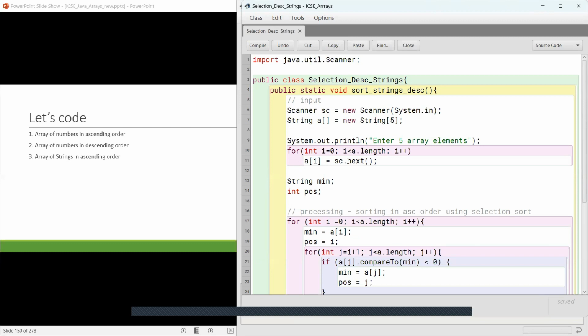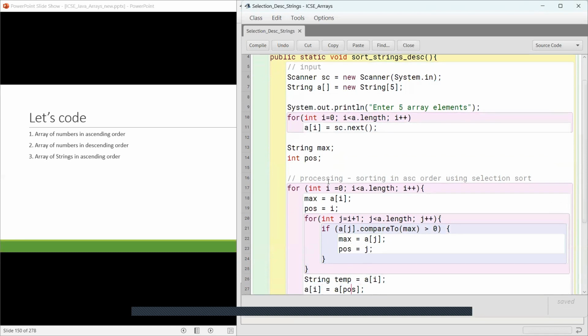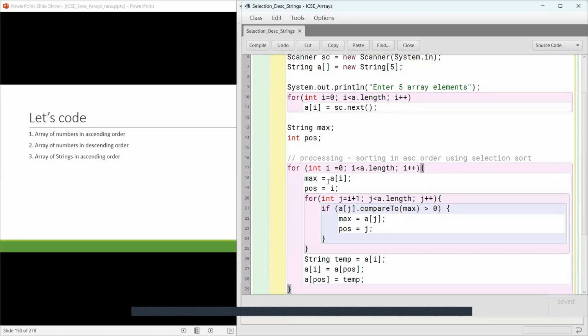Array of strings, take the input. Here, the maximum or the highest string is what? It will be a string. Same thing here, we will just call it max, though the program would work either way, to give meaningful names to the variables. And then here we will compare it with max. In descending order, we have to say, if it is greater than 0, then change it. So we will change this to max. Swap part remains the same.